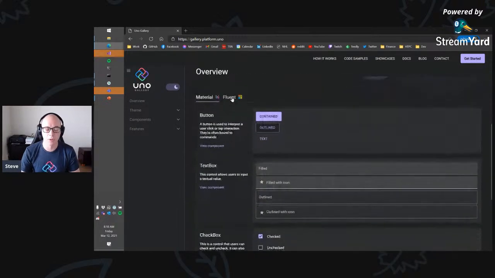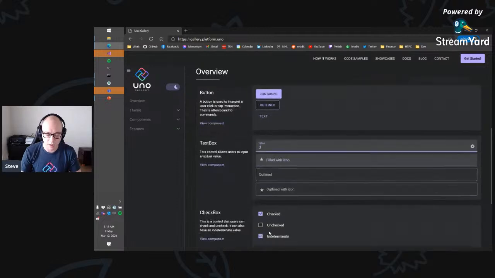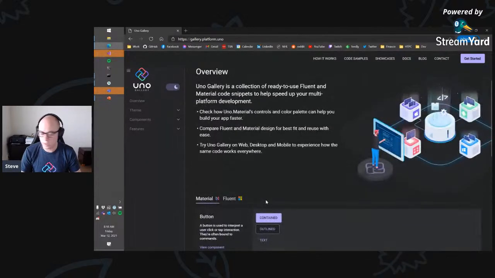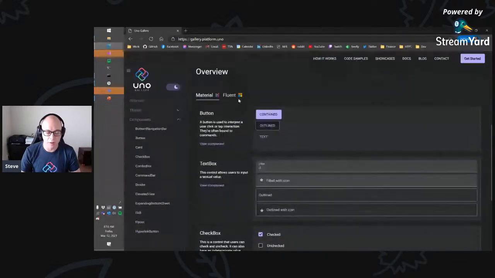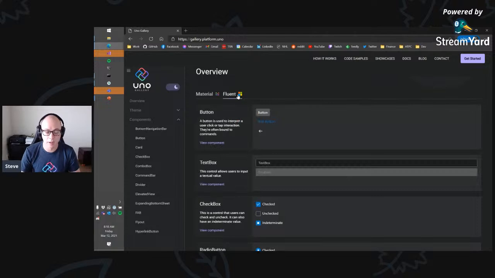So you can toggle between Material design. You have these Material buttons with the ripples and everything, Material text blocks, check boxes, radio buttons, toggle switches, all this fun stuff. Is it on the screen? Yes, it is. And many other things, but this is just the overview page of some of the basic controls. And you can toggle that between Material and Fluent themes.